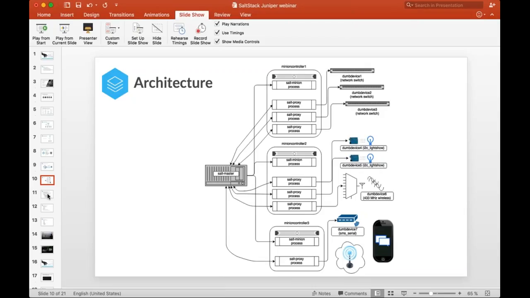So you're able to control those devices just like any other Minion, which means that you have the ability to drive your entire infrastructure from the network all the way through all of your servers with one product, and that product would be Salt.